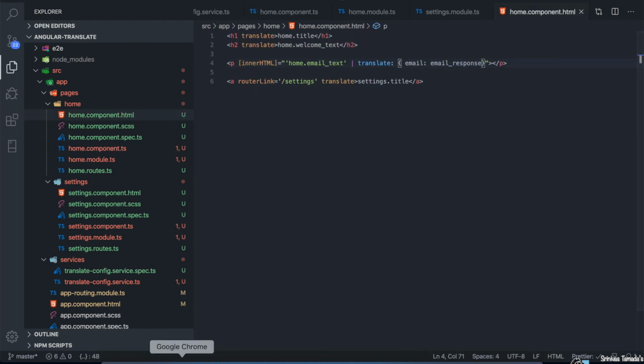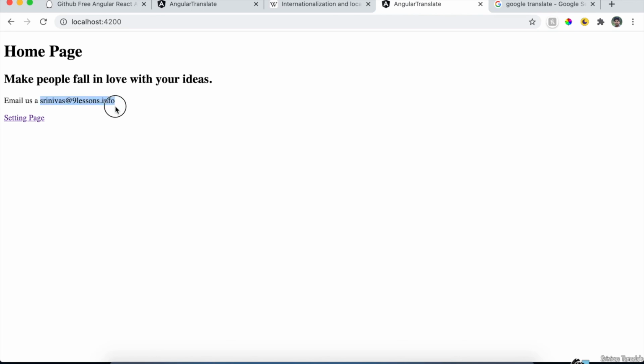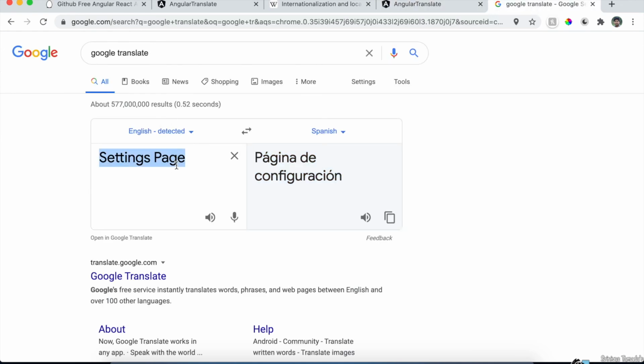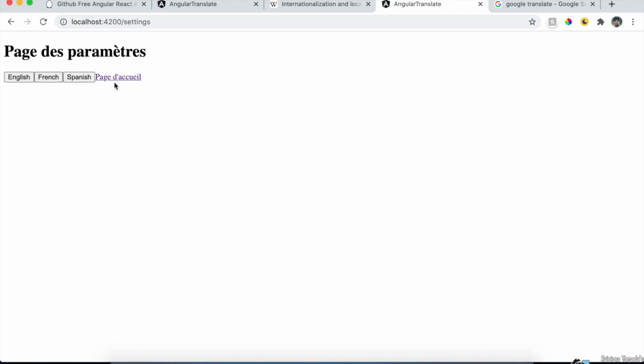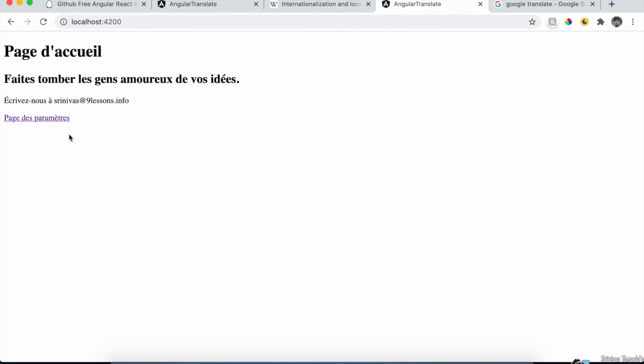Let's save it. If you see, the content is coming through well, except the value is not changing, so let's quickly change that to email. Yeah, this is how it works. If I change to French and go back, it's completely changing to French.